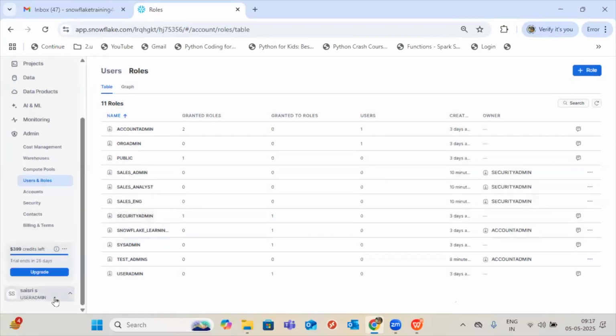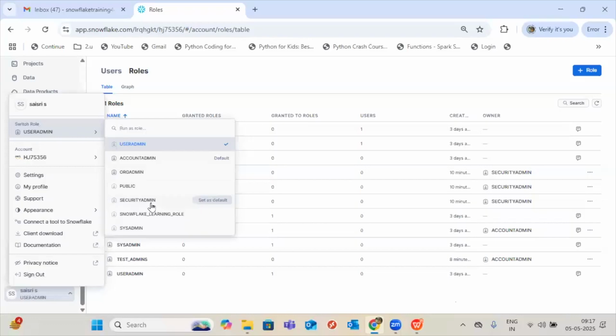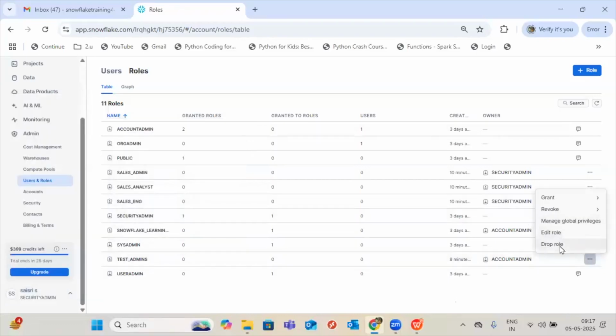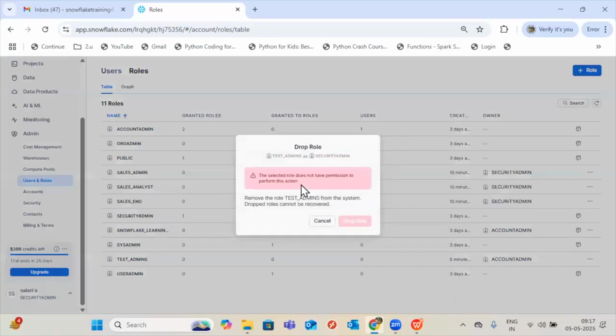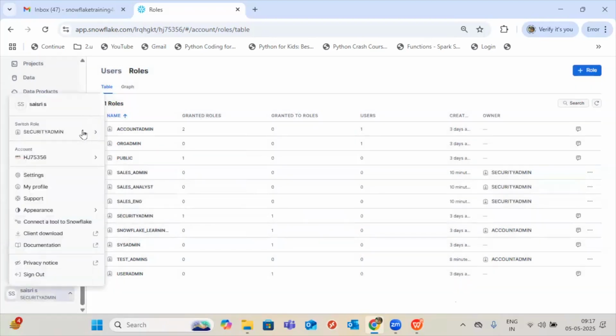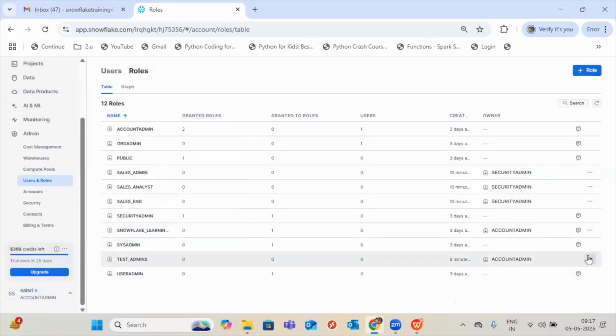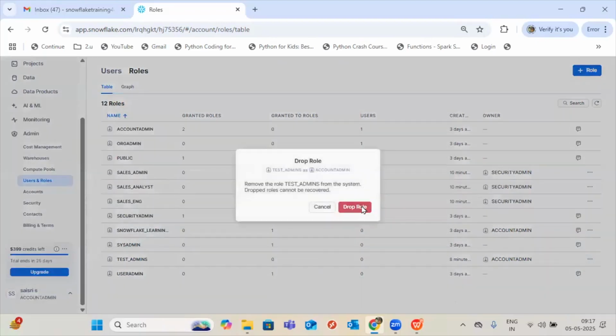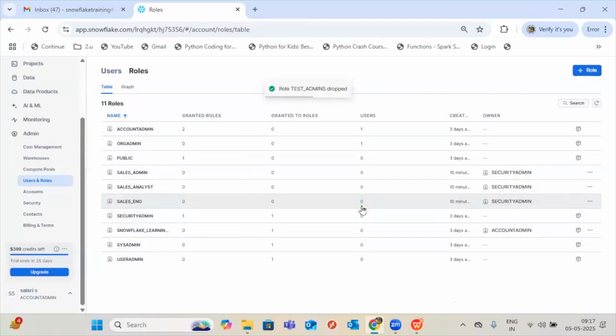Getting my point? Now the same work I can try with security admin. See. Why is it not able to do it? Even comparing, if you compare account admin to security admin, who is higher? Account admin. So not. Let me switch now to account admin. Able to do. Got the differences? Now, are roles powerful or not? Whatever user admin did, that is deleted or dropped by the account admin.